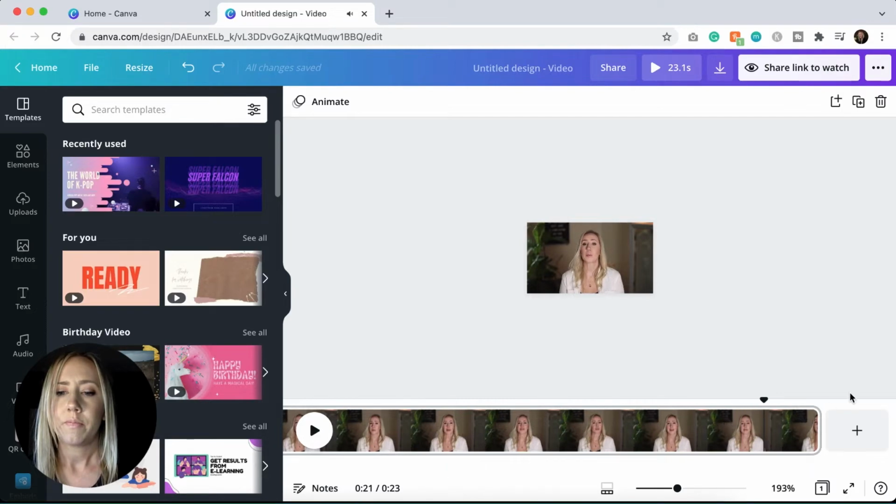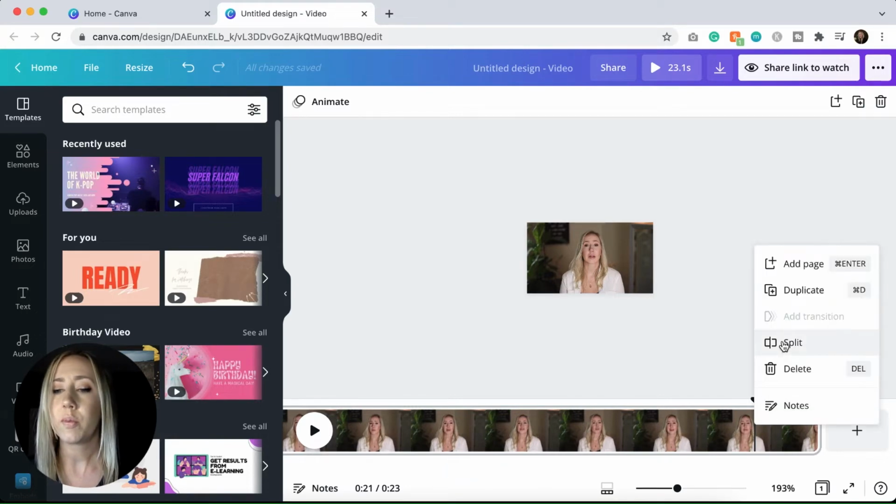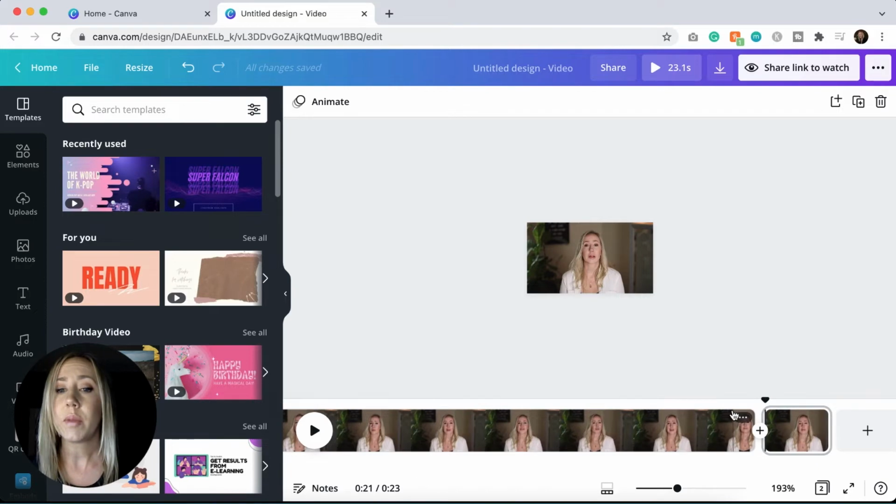Looked like that was a pretty good spot. We'll stop it at the 21. So the 21-second mark, I am going to right click this and I'm going to split the clip. So this is going to make 2 separate segments. And then I want to trim this.